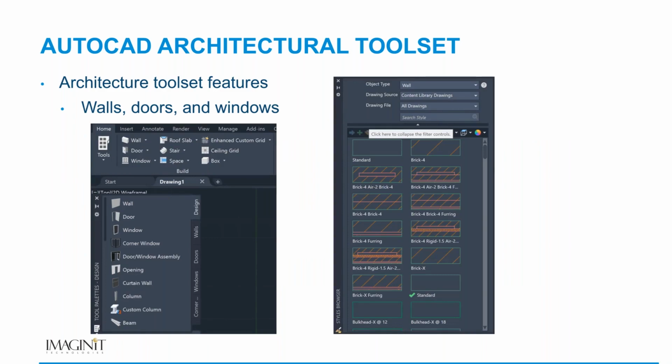You'll see here that in your AutoCAD architecture, you immediately have here on the Home tab the ability to put in walls, doors, windows, roof slabs, stairs, spaces, enhanced custom grids, ceiling grids, boxes, things like that. You'll also have a tool palette that's specifically for walls, doors, windows, corner windows, window and door assemblies, openings, curtain walls, etc. All of these things are built in, so it's less things that you have to try and customize or create on the fly.